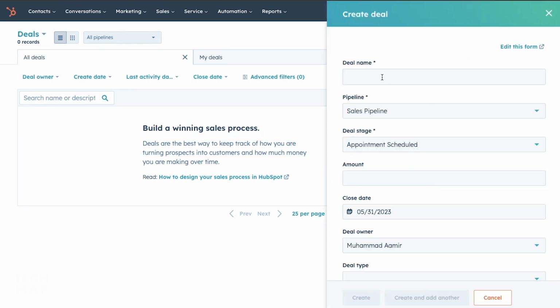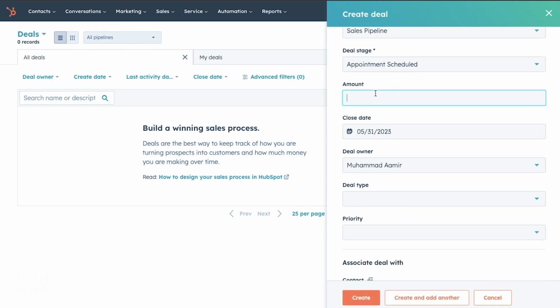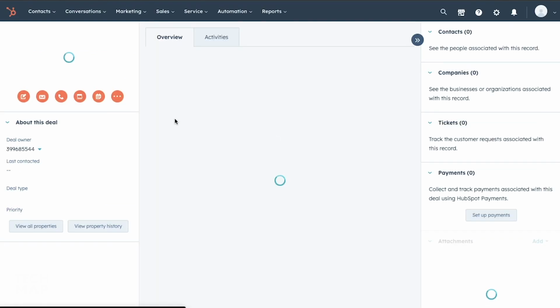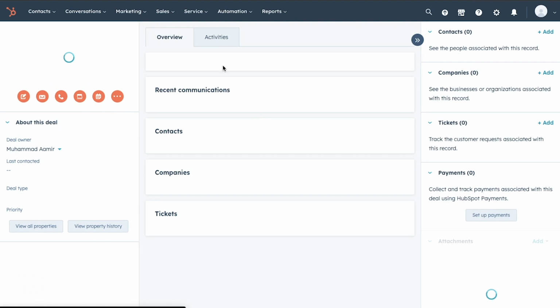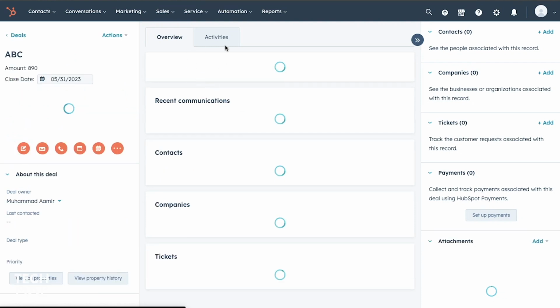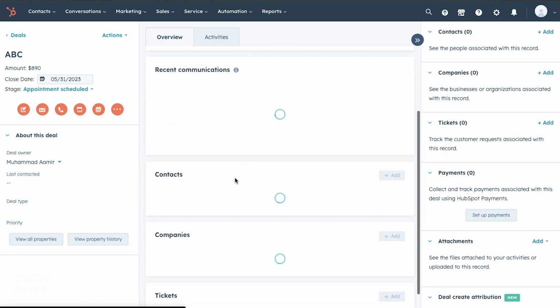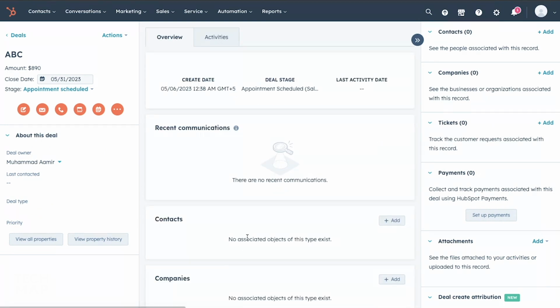Let's say I'm creating a lead ABC, for example. You can set up their approximate amount here. Let's say 890, and just click on create. So this particular deal has been created here. Now you can also see the history of activity here. When you click on deal, it will show all the recent communication, who are the contacts, what is the company name, and if there is any ticketing to that particular stage or not.